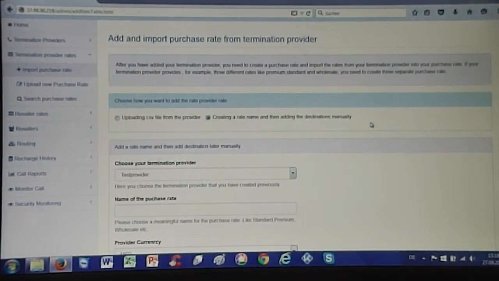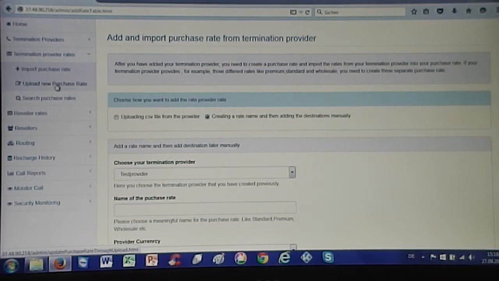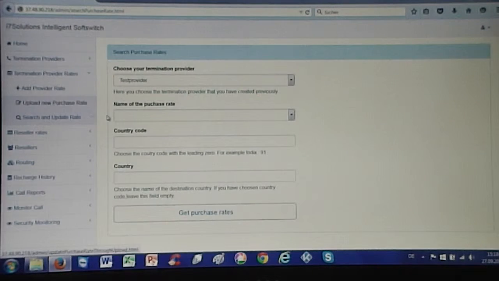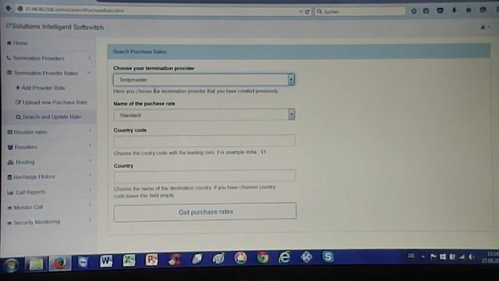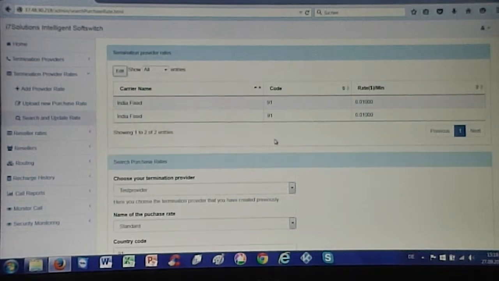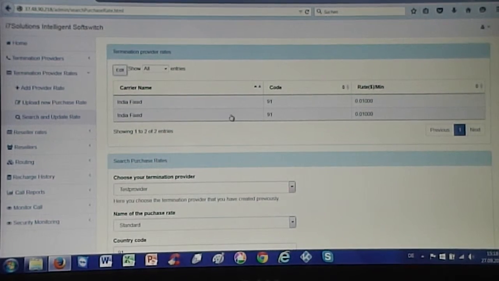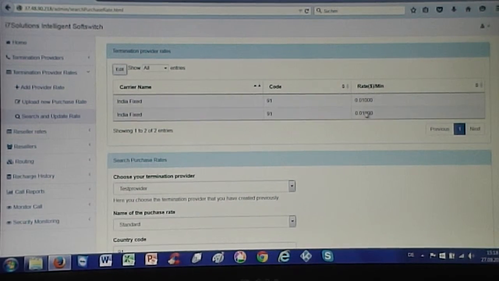After adding the rate, you can upload a new rate, or you can see the rate that we have just added. This is your test provider, and you will see we have just given the rate name, which is standard. If you want to see the rate for India, for example, as you can see here, we have India rates, which are 0.1 cent and 0.1 cent.